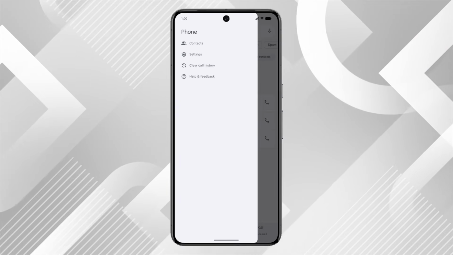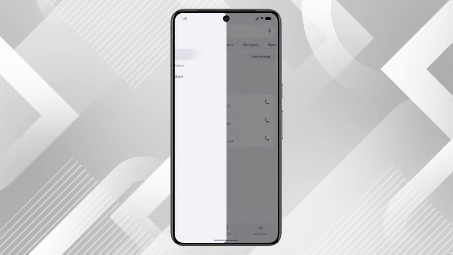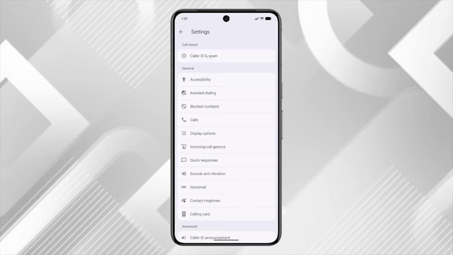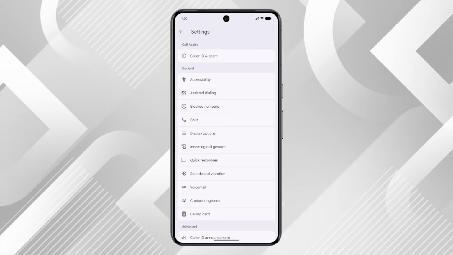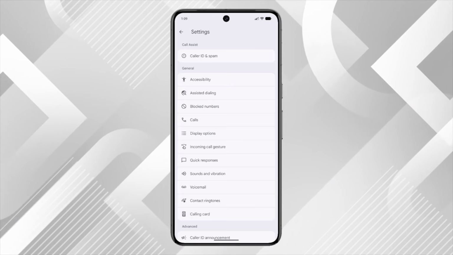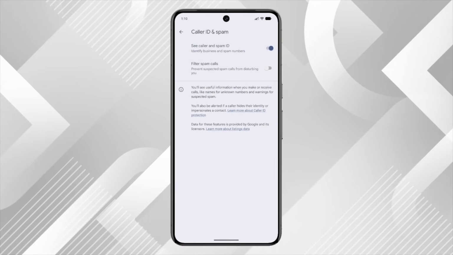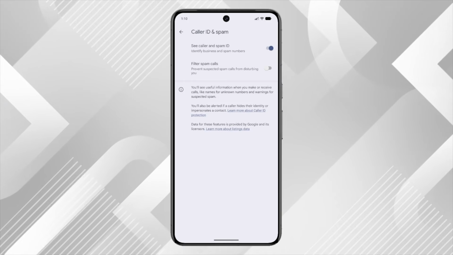From the menu that appears, tap on Settings. This section contains all the configuration options for your phone app, including privacy and spam protection features. Now scroll through the settings until you find Caller ID and Spam. Tap on it to access the spam filtering options. This is where you can control how your phone handles suspicious or unwanted calls.